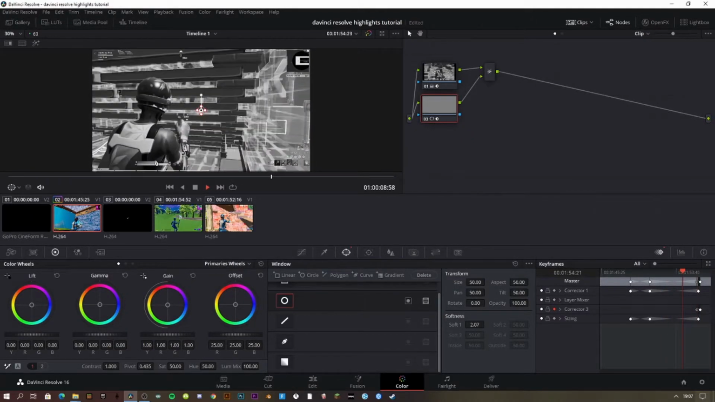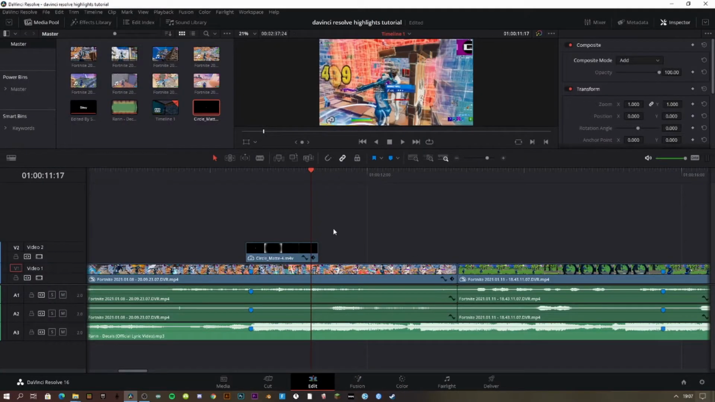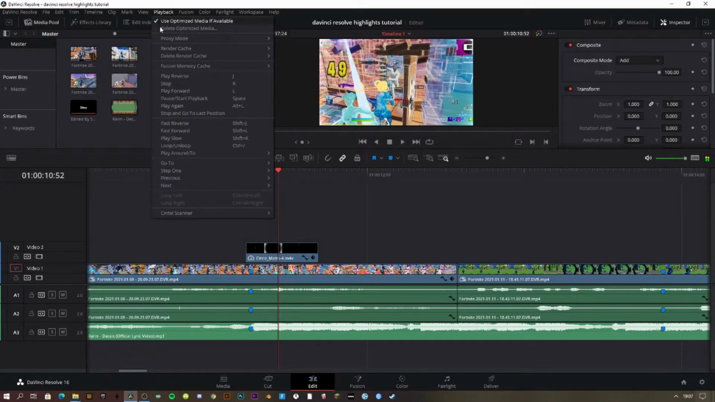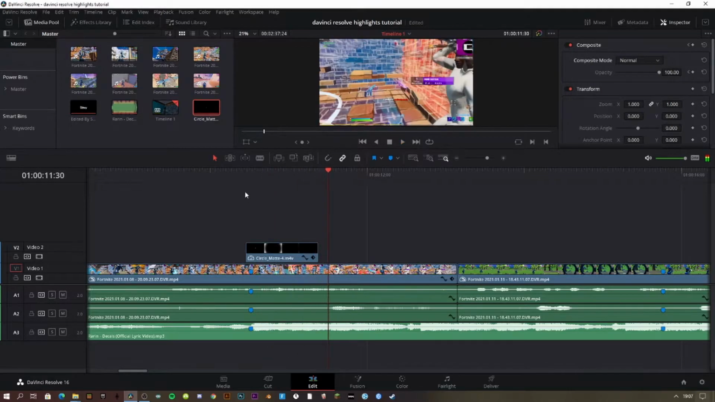Right, it's really laggy there, that is not good. Actually, I'm going to go playback and go half resolution just to make the player a bit smoother.